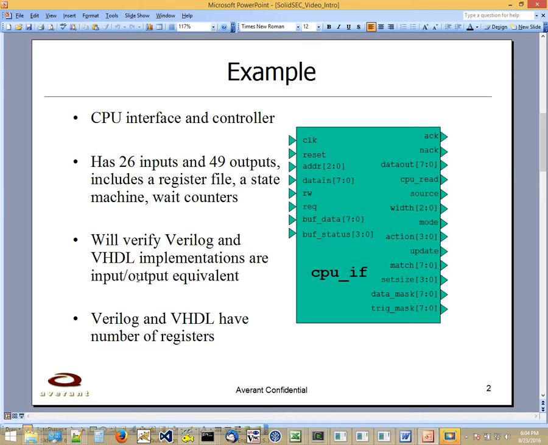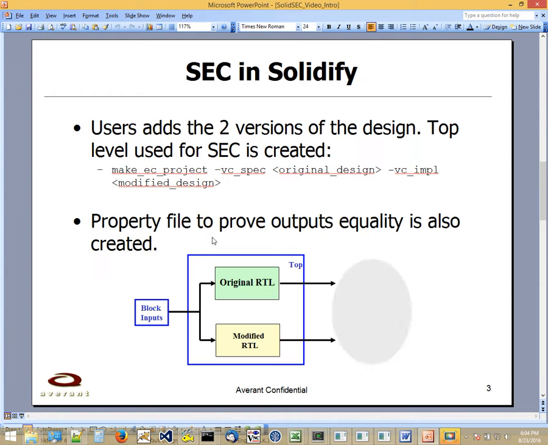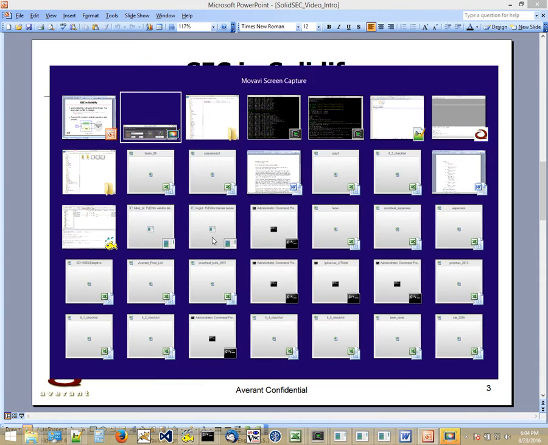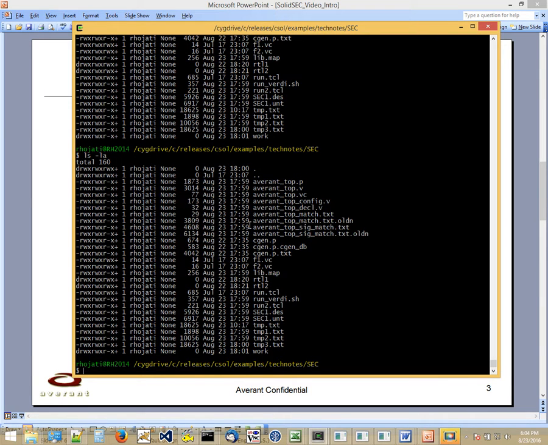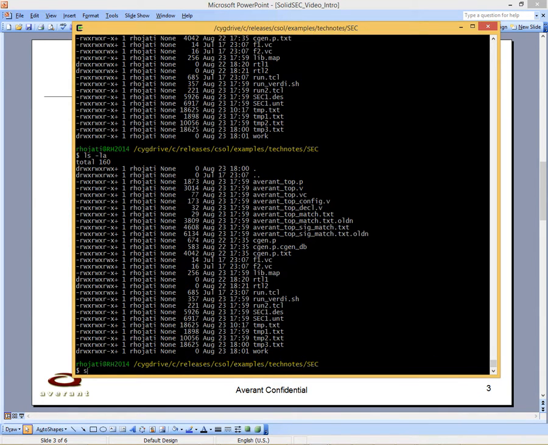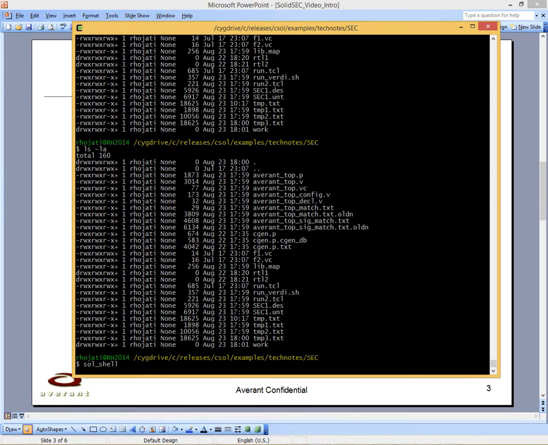That means that if the two state machines are properly reset, then for all input sequences, the output sequences are also the same. As you could see, this machine has 49 outputs and I believe about 26 inputs. So I will use the shell capabilities of Solidify to demonstrate this. Let me bring up the Solidify shell.